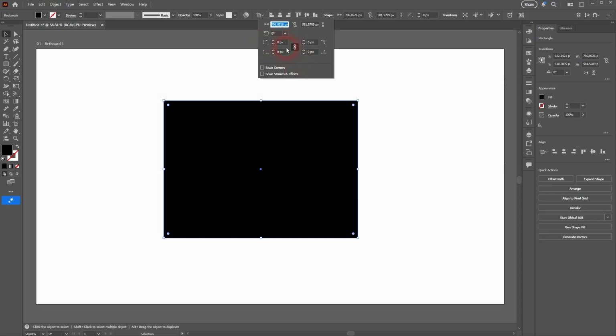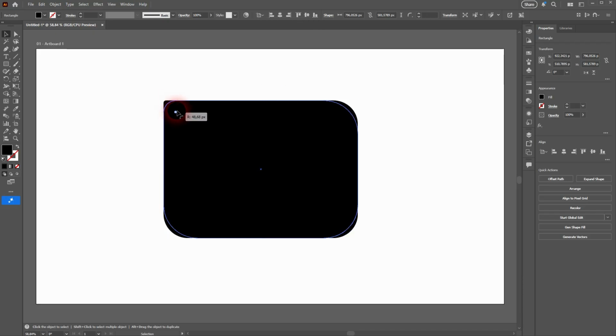Right below the rotation that I've talked about in the last video, we see 4 options for the roundness and this link icon. If it's linked and I type in, for example, 100, all will be adjusted. But if I unlink it and I make this only 10 pixels and leave the other ones unaffected, you can see top left has now 10 pixels and the rest 100.